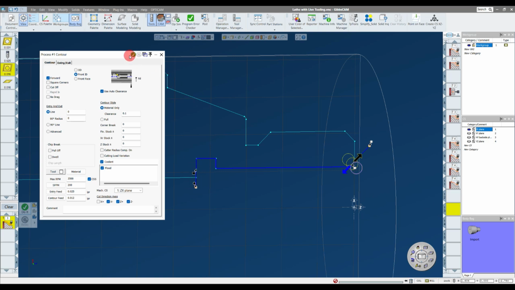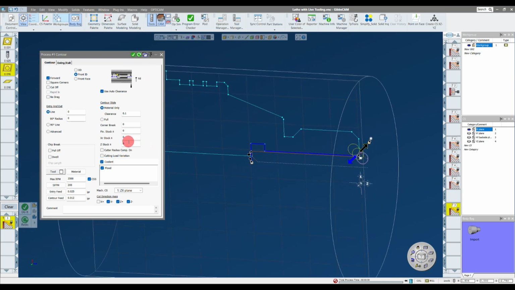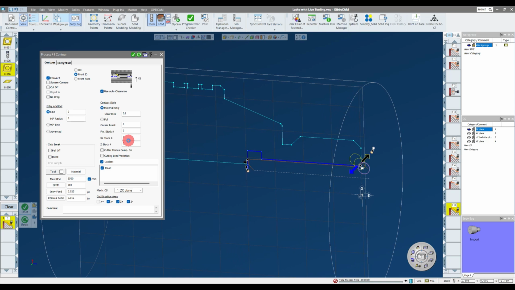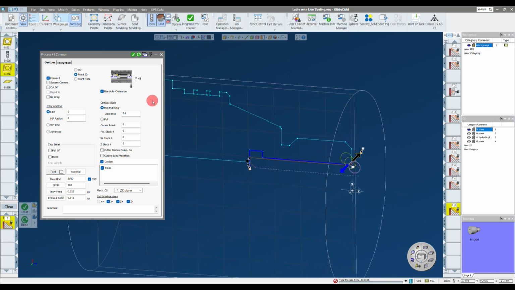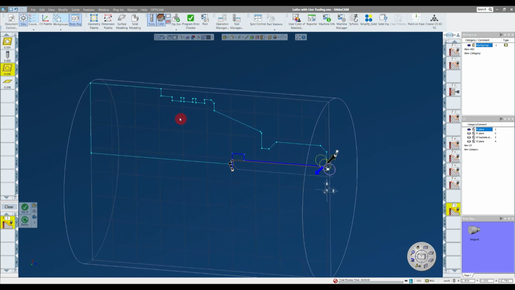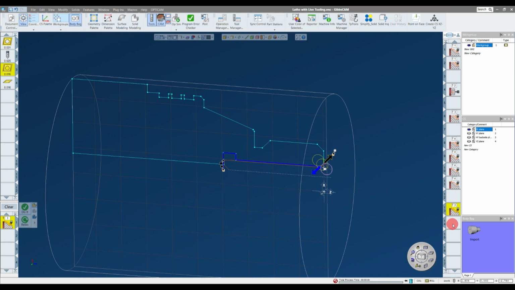Let me put an empty space in there. And there's my finish pass for my ID. I didn't leave any stock in there. And so my part is finished turned with the exception of the grooves. So I'm going to deselect here, hit clear here, and as always I'm going to go up and save.